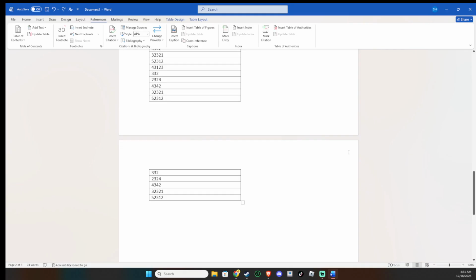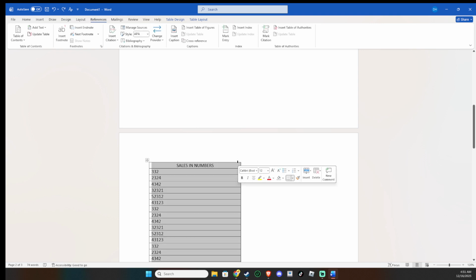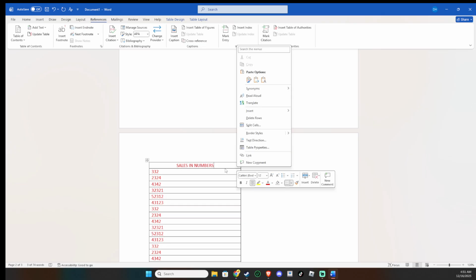Start by selecting the header row or rows of your table. If your header has more than one row, make sure you include all of them. An easy way to select a full row is to move your mouse to the left edge of the row until the arrow appears, then click to highlight it. Drag down if you need to include additional header rows. Avoid selecting just individual cells. Word needs to know you mean the whole row.